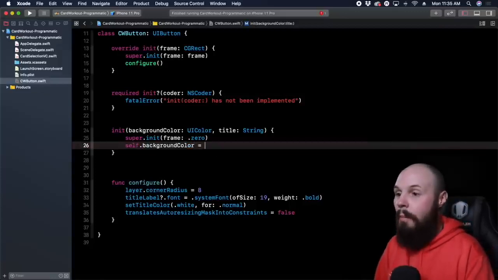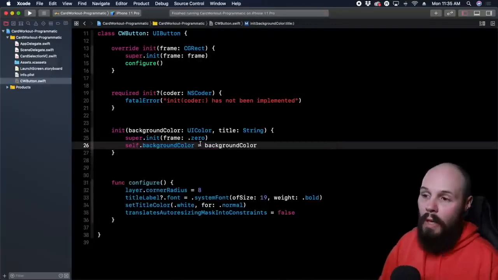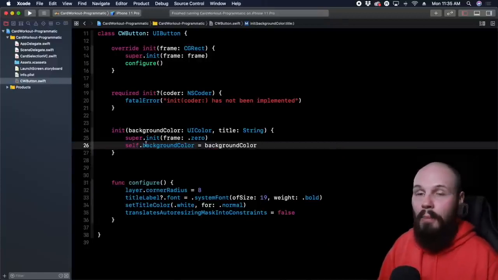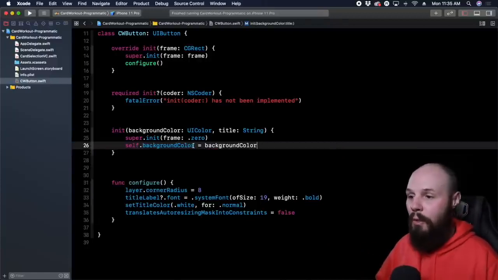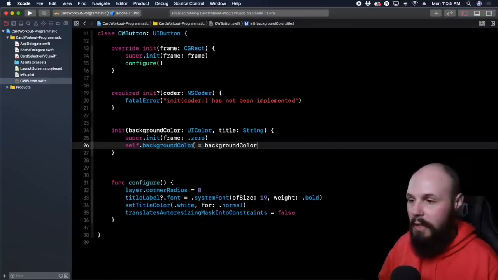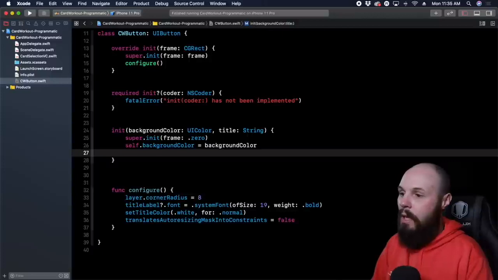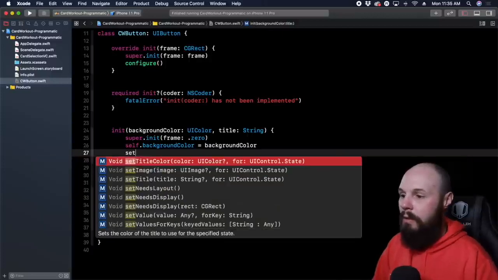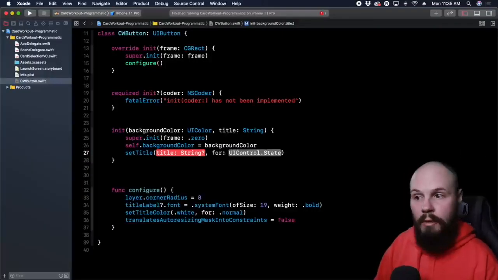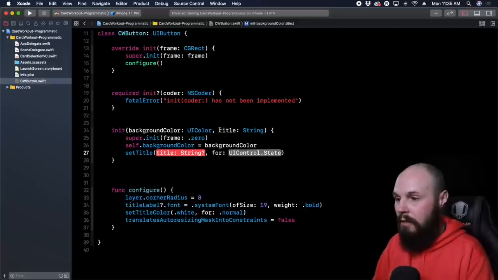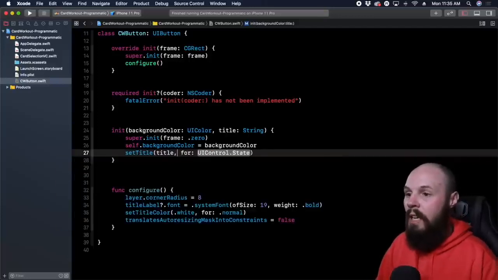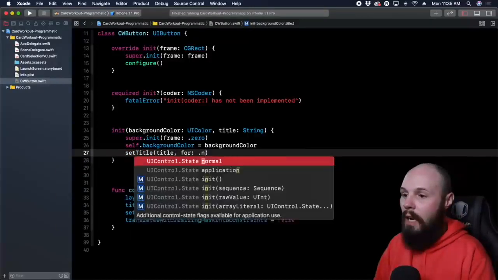So now we're going to do equals backgroundColor, and you'll see this one will be white, which means it's the parameter. The one in blue means it's actually the property on the UI button, or CW button in our case. So now we're setting the background color equal to whatever color we're passing through. And now we can do setTitle down here, and it takes in a string. Well, we have this title here that we're passing in. So title, again, whatever we pass, and then for control state dot normal.